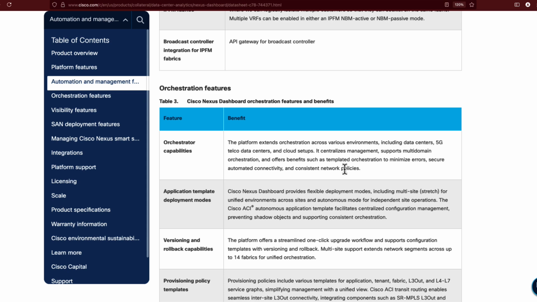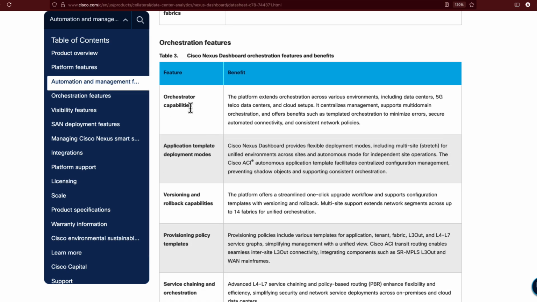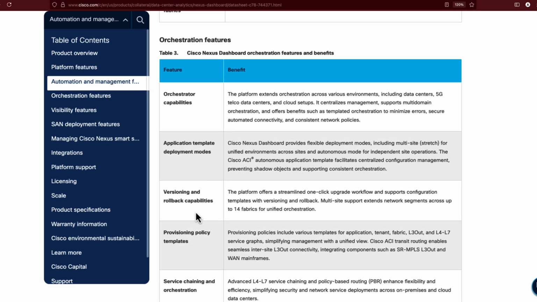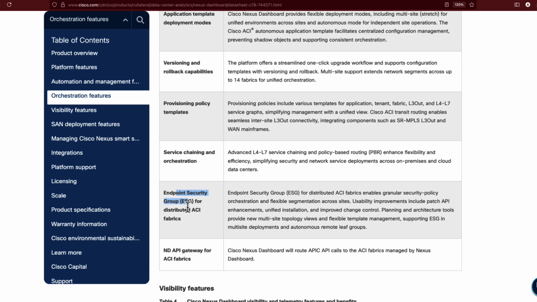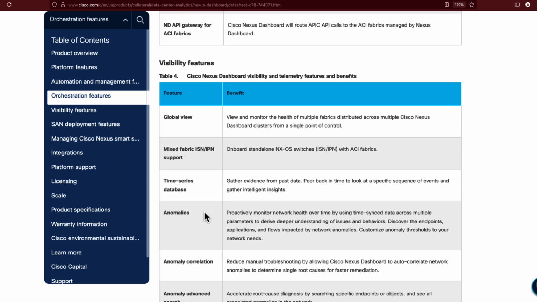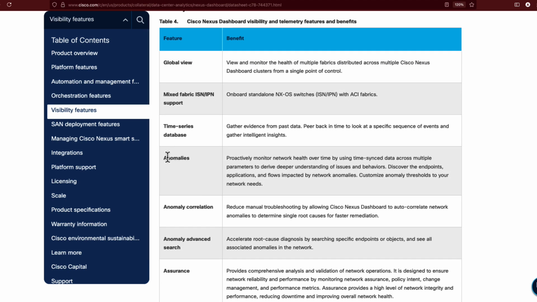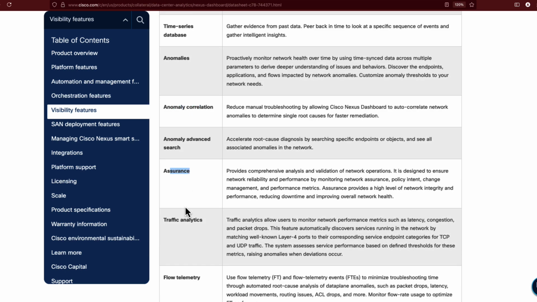Now, if I quickly scroll down, this is what we had talked about being unified. There is orchestration capability. We'll take a look at the different application templates. There are provisioning policies over here. Endpoint security groups, different capabilities, and there are anomalies. There is anomaly correlation. There is an assurance piece. There is traffic analytics. All of these things are related to the monitoring side of the capability of the product.